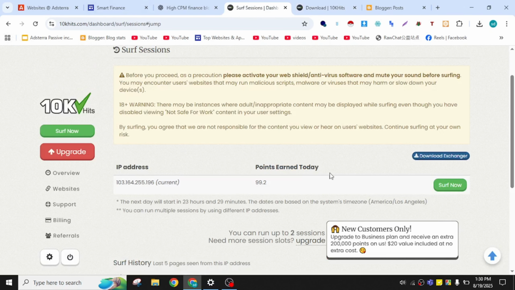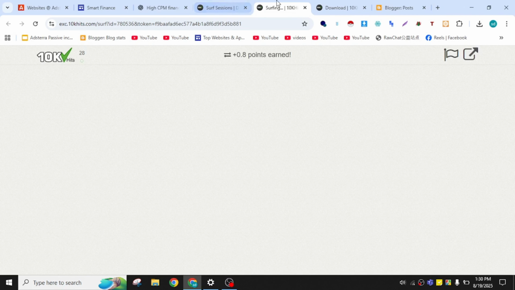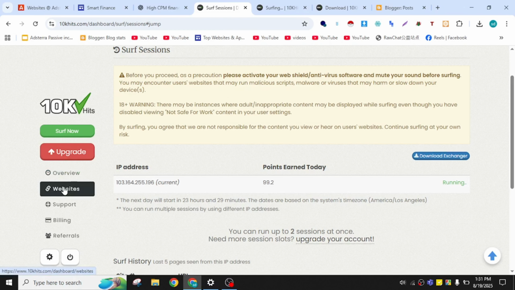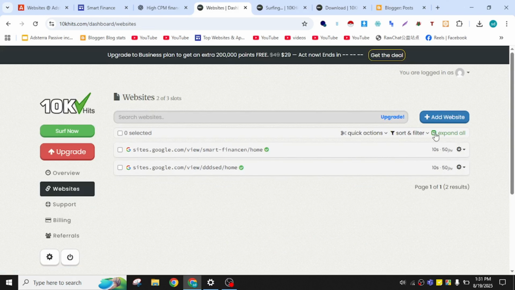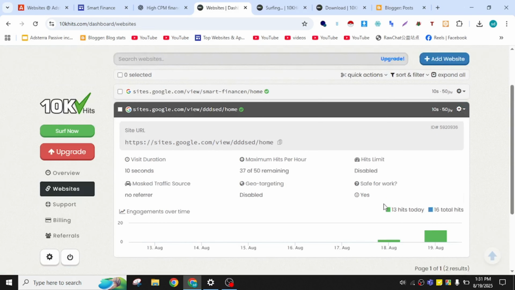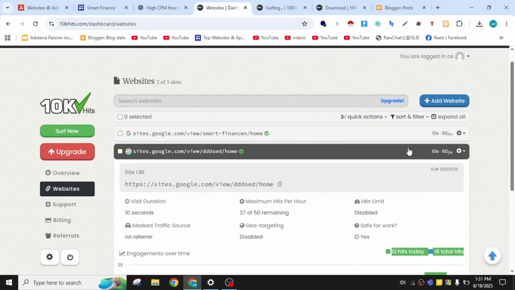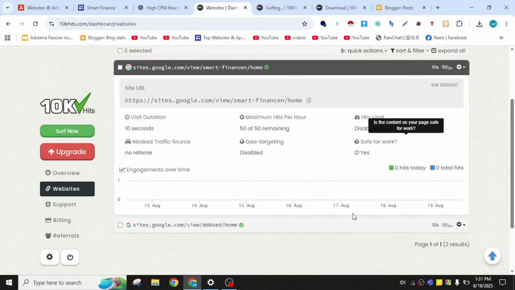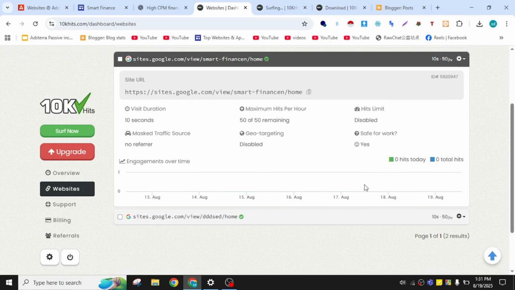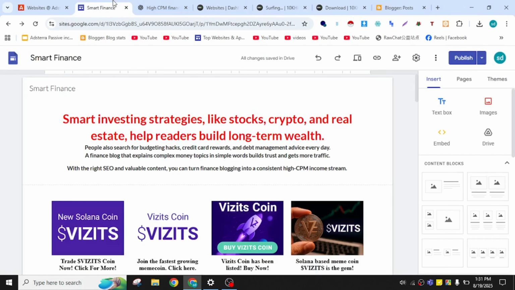Okay, now click on the Surf Now button, and after that you see my Surf Now button is running. I am earning points, and those points will convert into traffic for this website. That's actually the secret. See, 13 hits already I have earned in just 5 or 10 minutes. And how much you actually earn, you will understand. It's very high earning. But don't do this repeatedly.